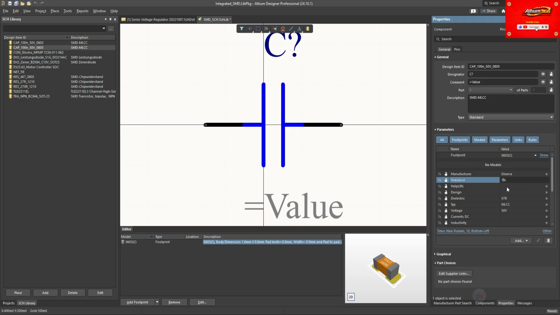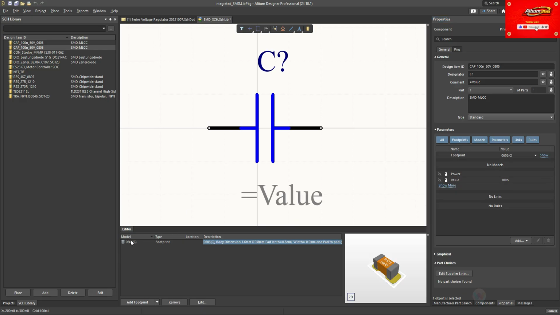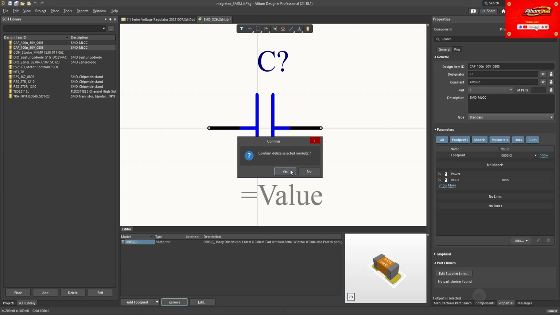Here the tolerance is about 20%. Dielectric is X7R, type is MLCC, 50 volt. Then for remark, you can write open mode. Price you can put later on. 0805 is the package, value is 100 nanofarad, and then AEC-Q200, which is an automotive qualified grade. For passive components it's Q200, and for active components it's Q100. To create this symbol, let me also remove this footprint from here.